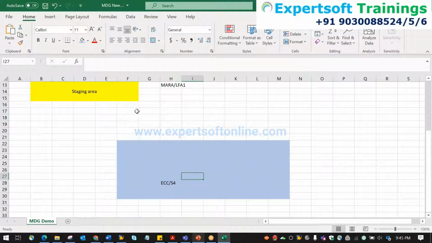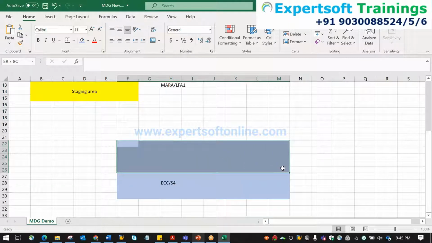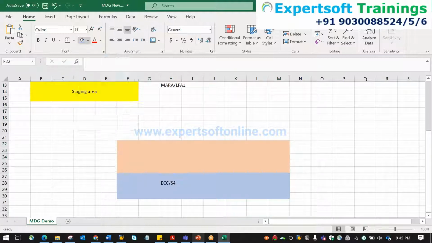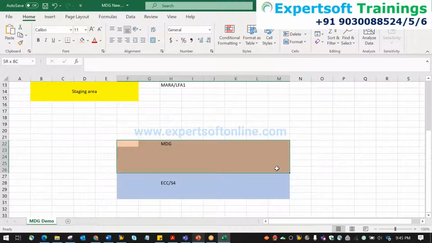MDG is nothing but a software component. Additional licensing cost will be there whenever you want to have MDG. Once we get the license, we need to activate some BC sets, some business functions, some services. MDG sits on top of ECC or S4. Suppose this is the MDG layer. The backend is S4 or ECC, and on top of that we have the MDG layer installed.